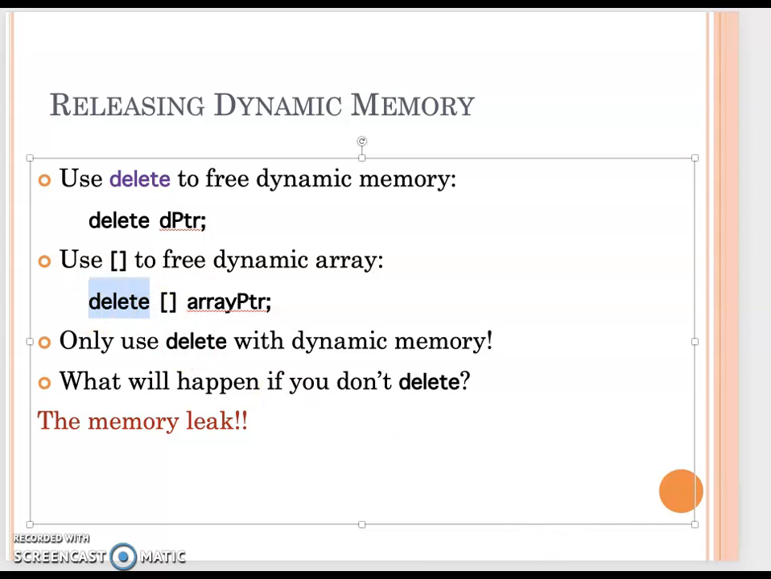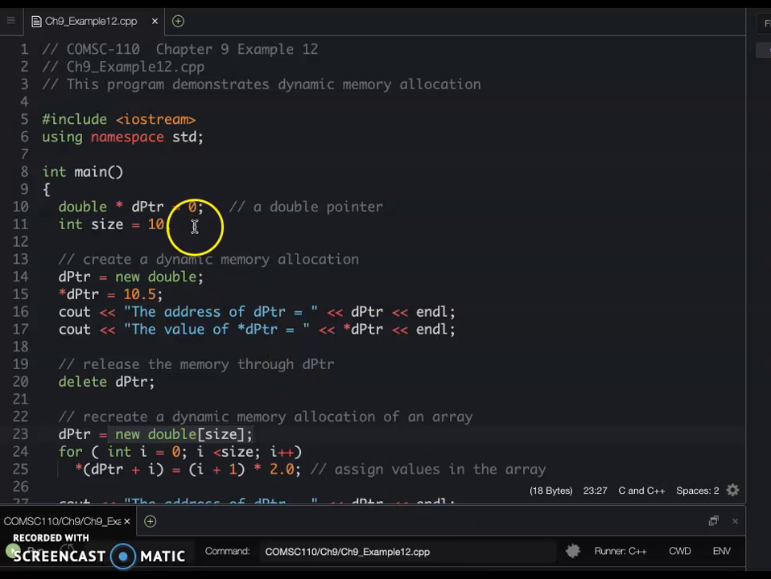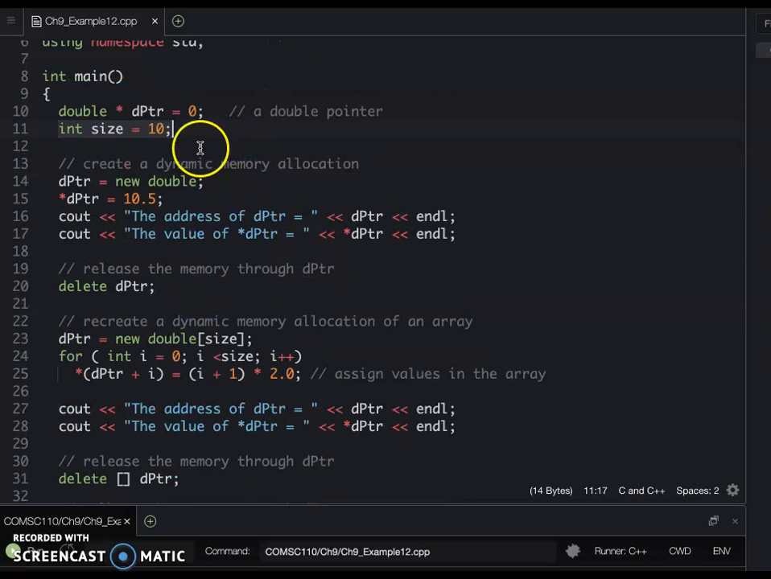Okay, so with the same thing, we go back to see our example 12. In example 12, you can see here I have a size equal to 10. After I create that, I also use the dptr. Earlier I already created the dptr, so you can use the dptr to refer to that dynamic memory allocation for the array. Then we just assign the value one by one. When you want to display all the array, of course, you can use the square bracket to access that.